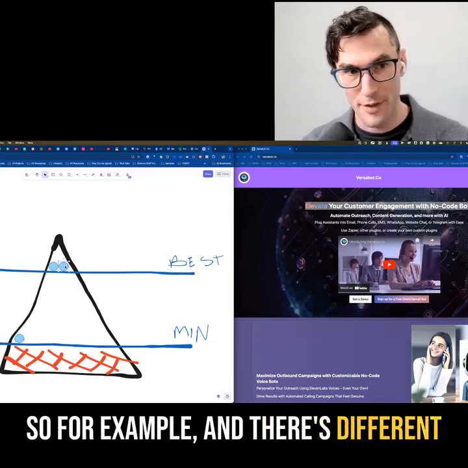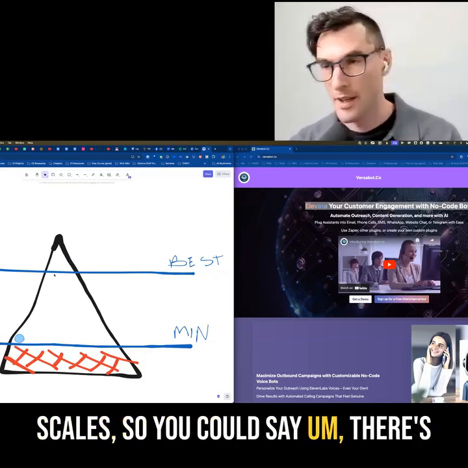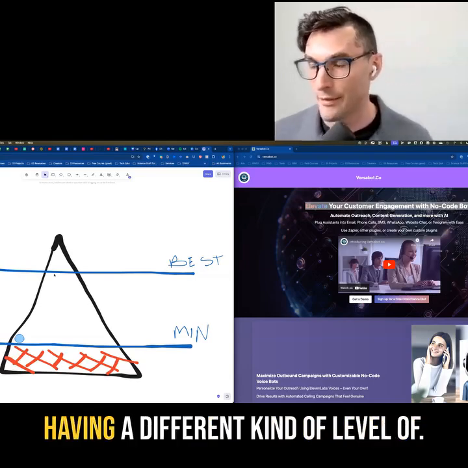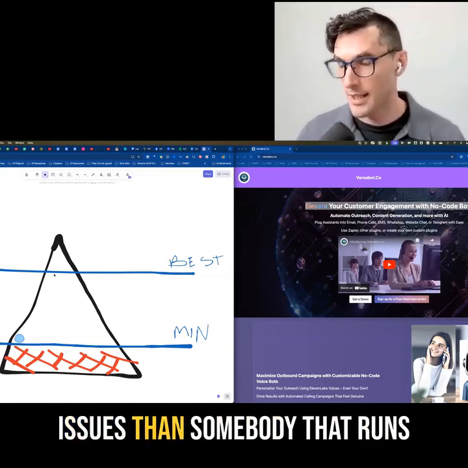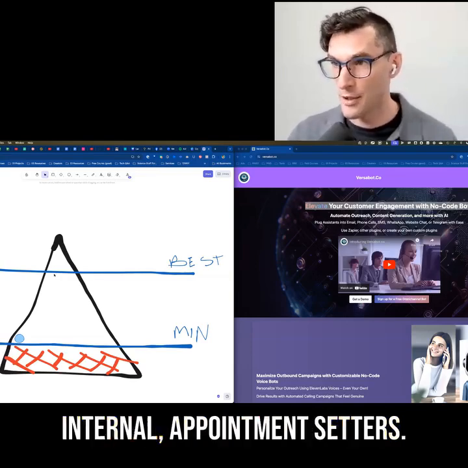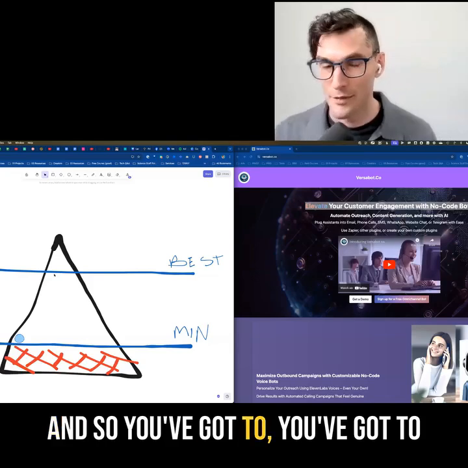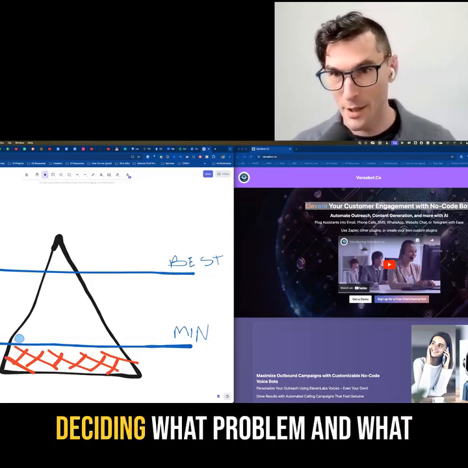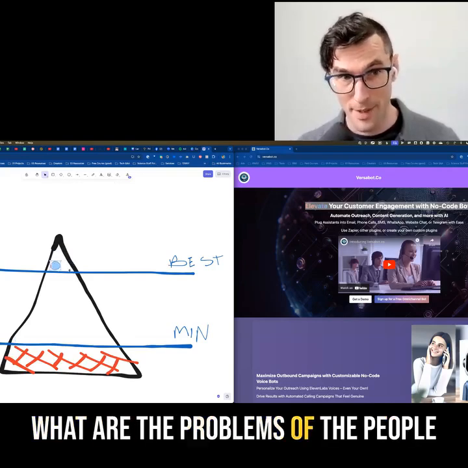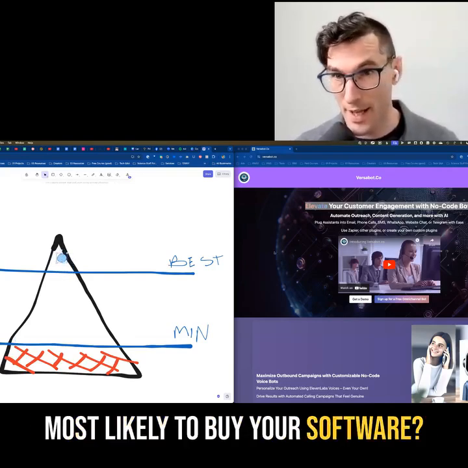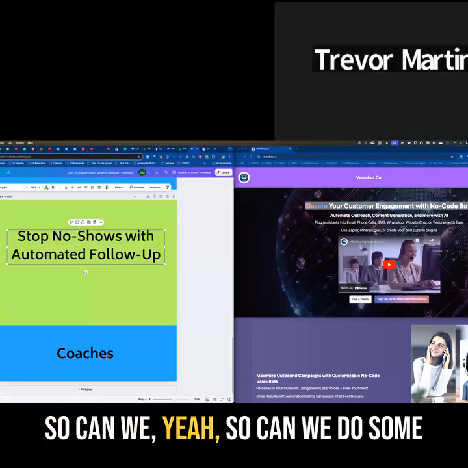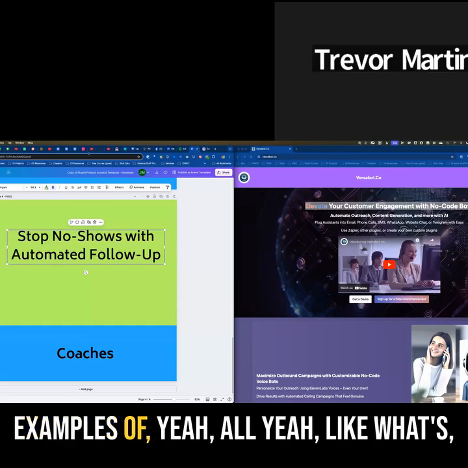So for example, there are different scales. You could say there are consultants with no staff, solopreneurs, who have a different kind of level of issues than somebody that runs a sales team and has internal appointment setters. And so when you're deciding what problem and what headline and what things to test, you've got to choose the problems of the people most likely to buy your software. And that's what you talk about way up here, and that's what you would test. Okay, making sense?